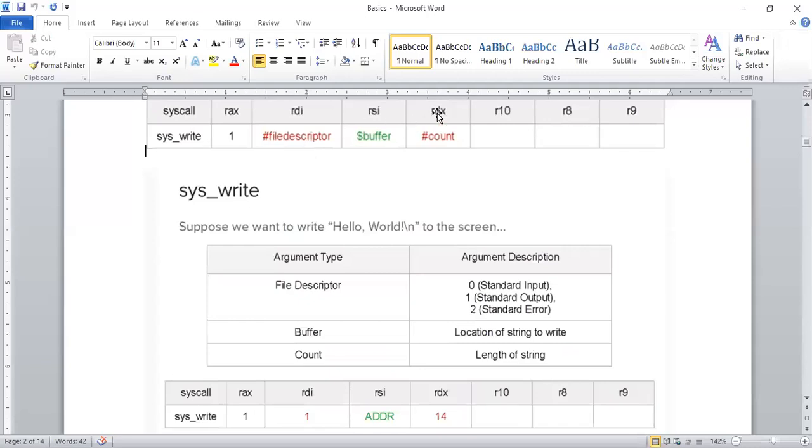So the RDX register. Now this is for 64 bit, the same is applicable for 32 bit. What changes is that it has EAX, EDI, ESI, and EDX. Okay, so this will be maintained. Getting it? Hope we are able to get these things.